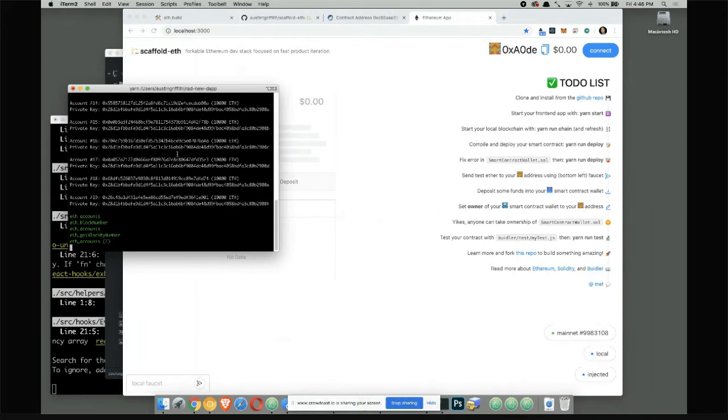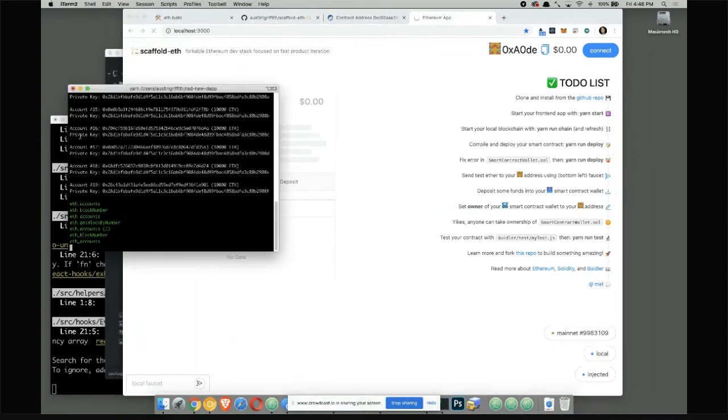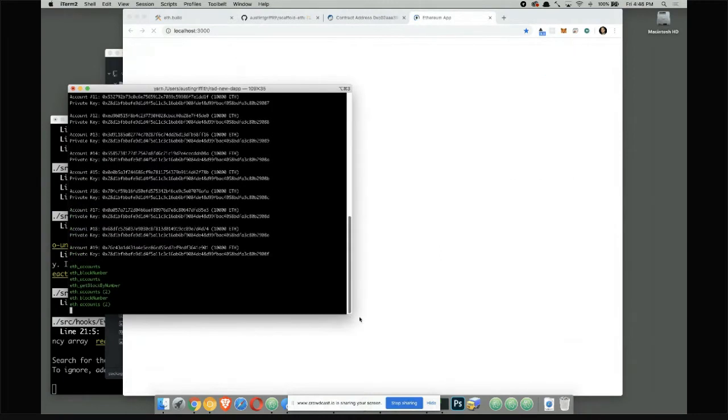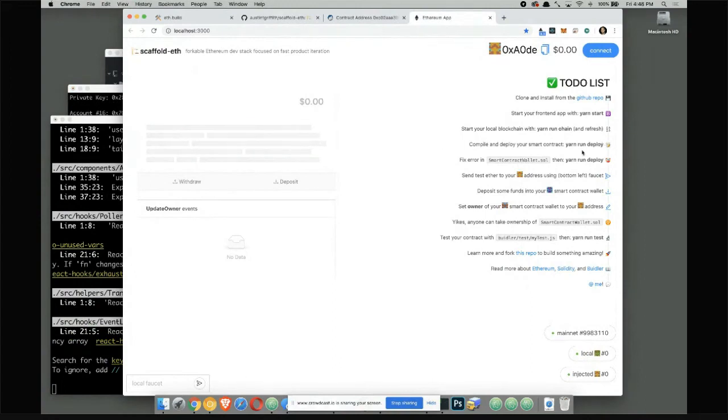The Buidler EVM basically gives us a blockchain and accounts that we can talk to the chain with and deploy contracts to, but it also gives us console log and stack traces. So we get a lot more out of that than just a blockchain. Okay, so now we've started our chain.